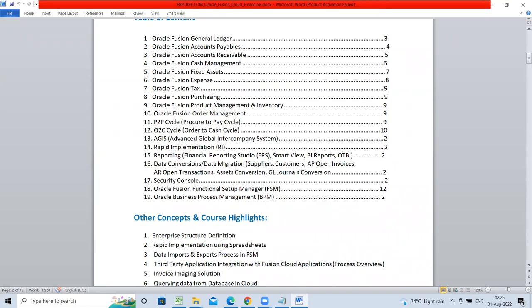We'll work on that. And we'll work on the rapid implementation. Rapid implementation means you can load the setups into our applications. And the key features related to reporting: Financial Reporting Studio, Smart View, BI reports, OTBI reports, and data conversions. When you do the implementation, we load the data from the previous system to Fusion applications. Those are all conversions.